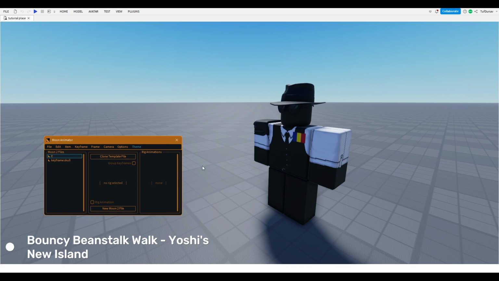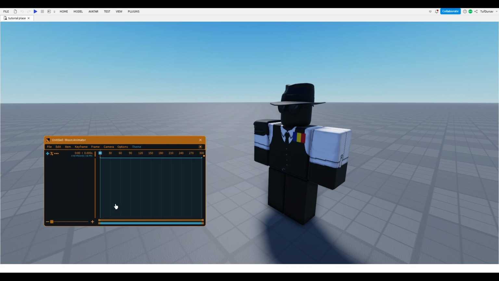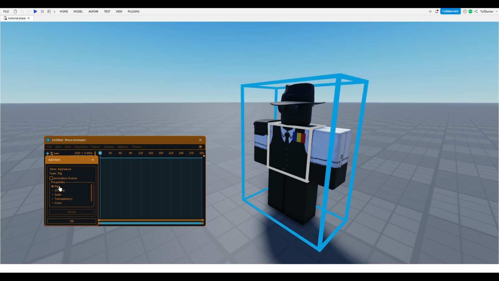Let's go to the serious part. Open a new file. For the start, you must add a model to your animation. Besides adding the model with rig or C-frame, you can also add more properties to the model.